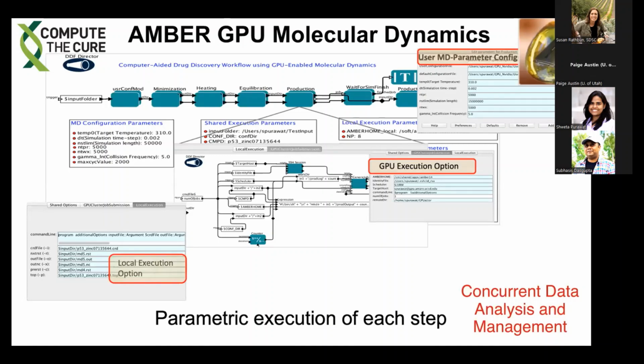Then this is the Amber-based GPU molecular dynamic workflows. Here, different steps like minimization. So this is one of the workflows which combines both CPU processing and GPU processing. So minimization step uses CPU execution, and the heating step requires GPU execution.